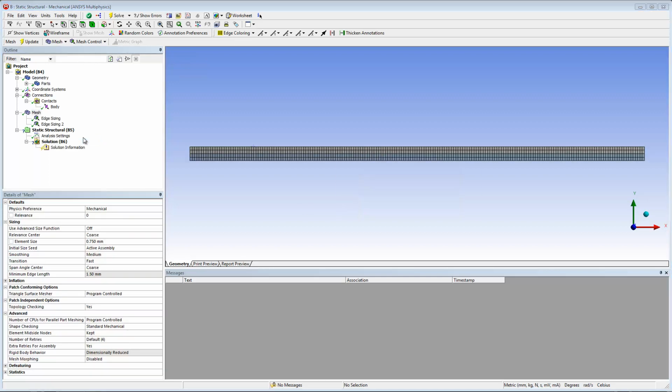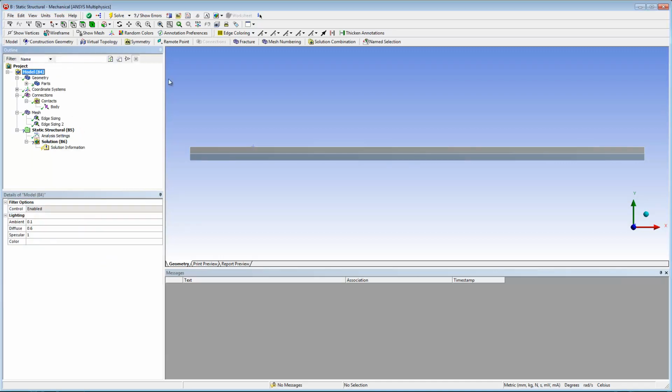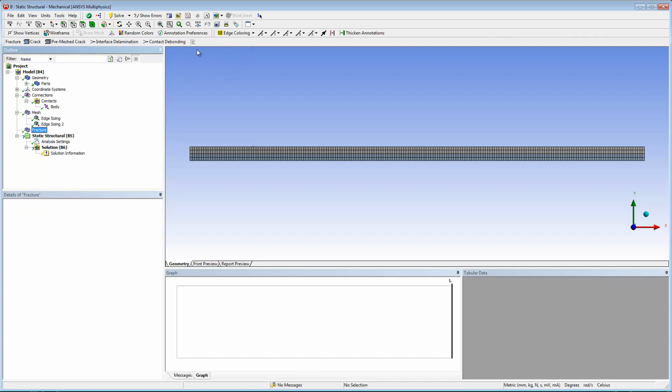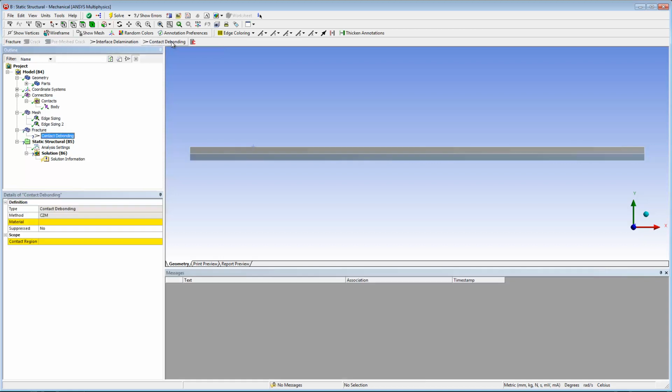At this point, I can specify the contact debonding object. First, I insert a fracture folder into the tree by highlighting the model object and then selecting the fracture button on the model context toolbar. Then I can select the contact debonding button on the fracture toolbar. In the Details pane for the new contact debonding object, I'll set the material property to CZM crack material, the material that I defined earlier, and I'll set the contact region property to Body.